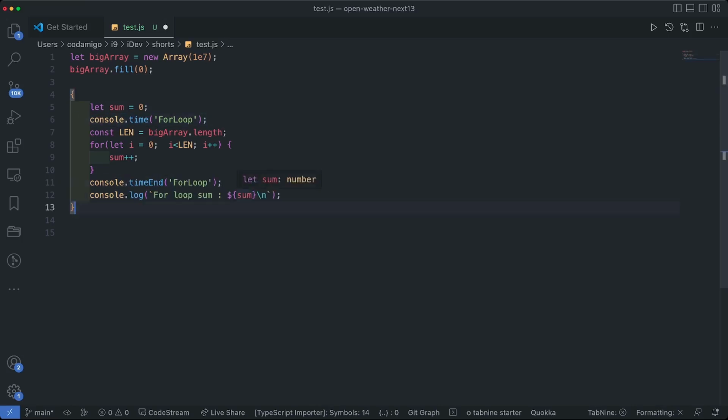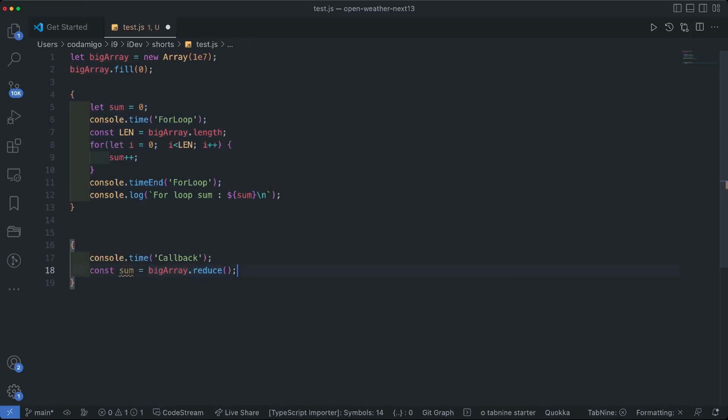Now I'm going to print the sum. Let me rewrite the very similar logic, but this time by using the array.reduce method. So here I'm using the array.reduce method, which accepts one callback function, and this callback function has two positional arguments. First parameter is the accumulator variable and second is the value of the array item. Now I'm returning the accumulator variable by just adding 1 to it. If I do not do that, I would not be able to find out the sum of the value.